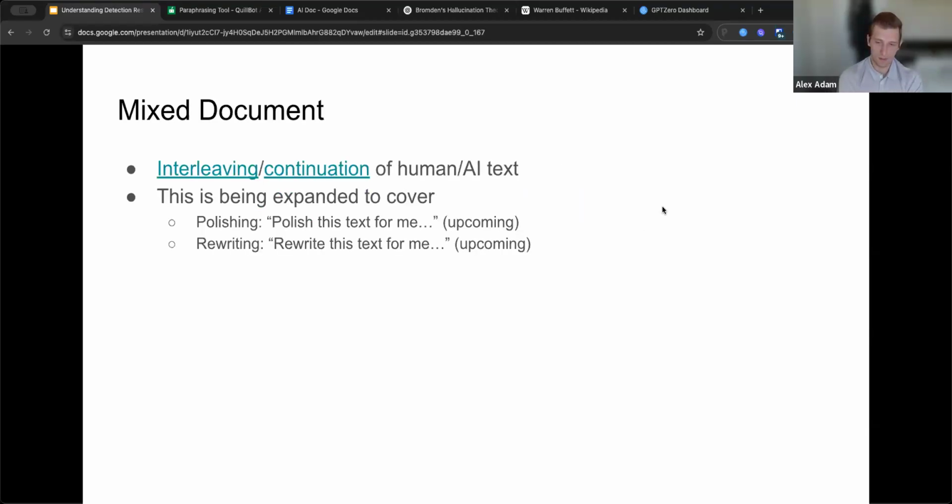Awesome. So now it's finally time to live up to that promise of defining what a mixed document is. So for now, our definition of a mixed document is either some interleaving of purely human and purely AI text, or a continuation of human text with an AI generated prompt.